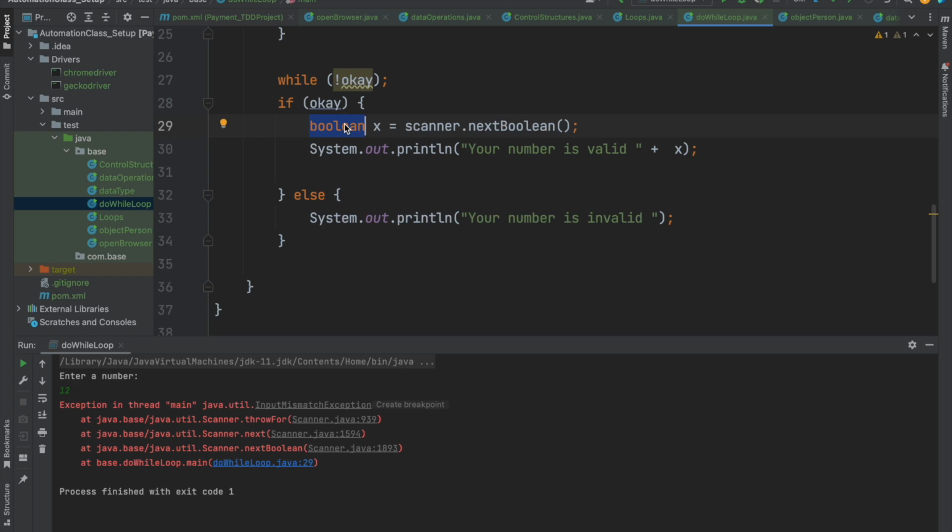Next boolean might be a little bit complicated. Okay, let me make it double x. If it is double x, I can say next double. Next double means in the next line, make it a double. Let it be a double in the next line the user inputs.